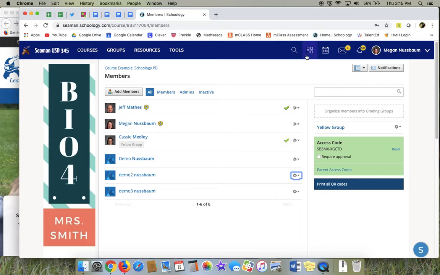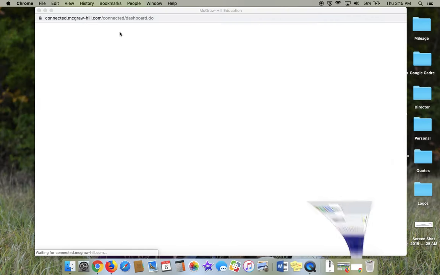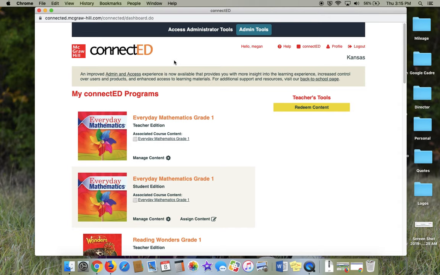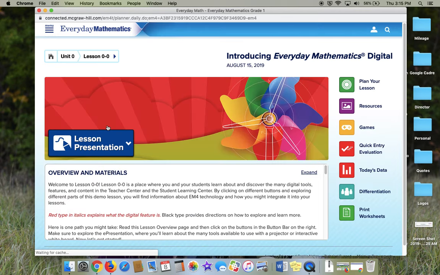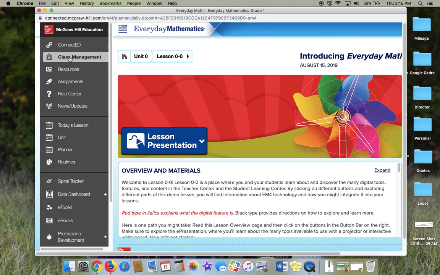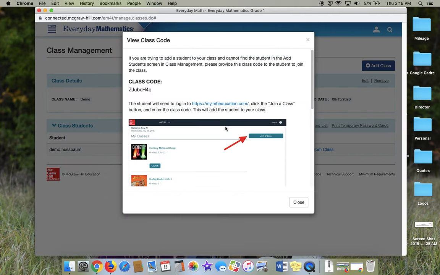Okay, next you want to get into your McGraw-Hill app, which might be hiding behind my screen here. There it is. Once you're on McGraw-Hill, you want to go into your Everyday Math Teacher Edition. On your menu, go to Class Management, and from there there's an option to view class code. Take a moment to write down this code because you're going to need it when you navigate to a different screen.